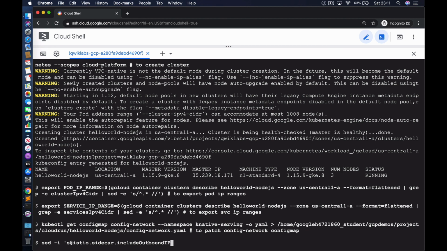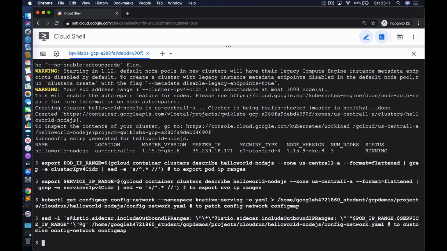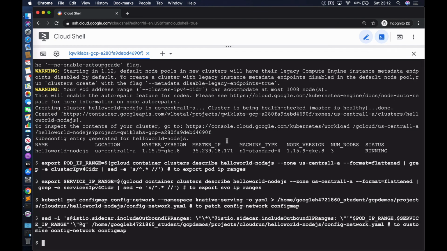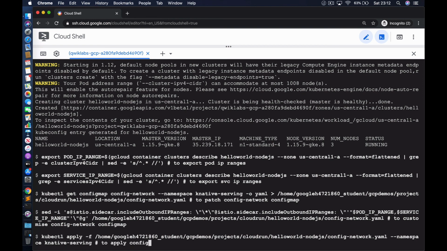And we're going to use the sed command in order to replace the line Istio sidecar includeOutboundIPRanges star with the range of IP addresses that we previously saved in those environment variables. Let's have a look at this, and you can see the modified configuration here. Now, with this configuration file modified, in the next step, we're going to apply it to the cluster. And in so doing, we will essentially be modifying the network configuration.